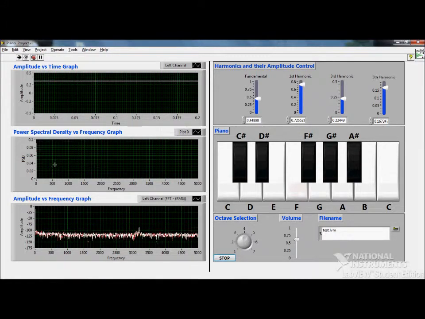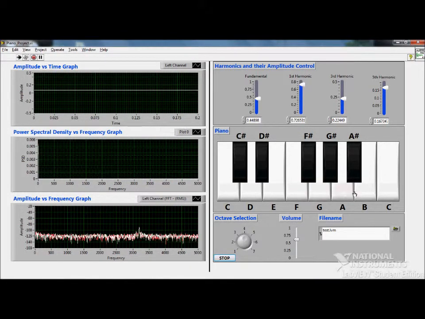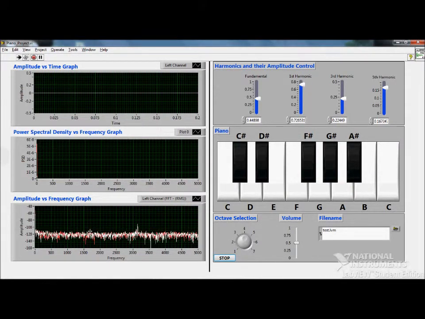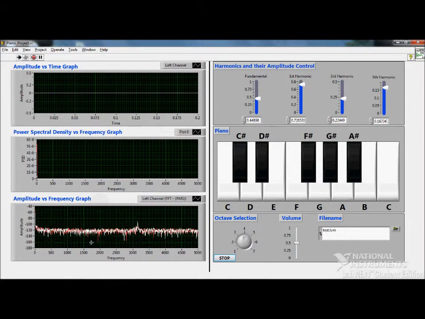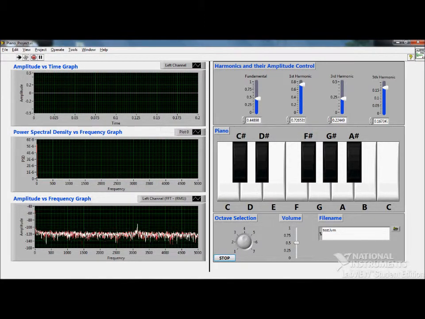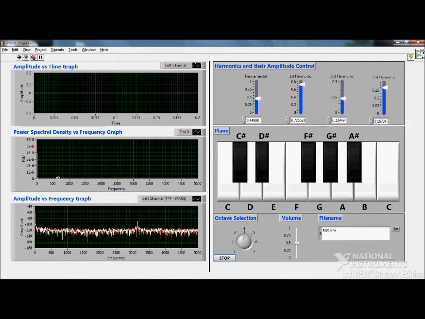Over here you can notice how the power of the different frequencies are changing. The third graph below is the amplitude versus frequency graph. Here we can see there's some low frequency channel noise which is of very low amplitude, and thus we can't see it in this power graph because its power is very low.